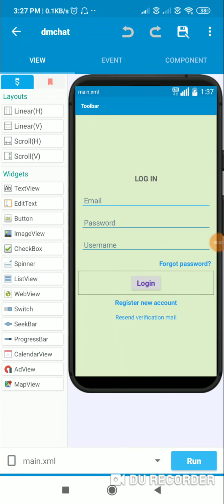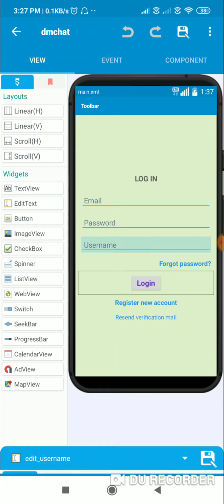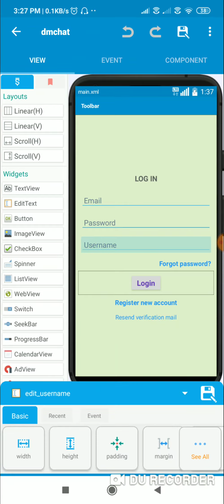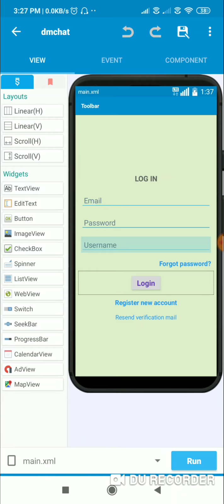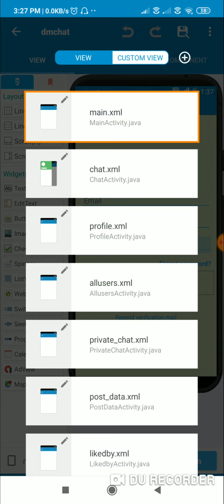Hello friends, in my previous videos I showed you how to log in and register using Firebase in Sketchware. Now in this video I will show you how to get the username which we used while registering and how to display that username in a drawer.